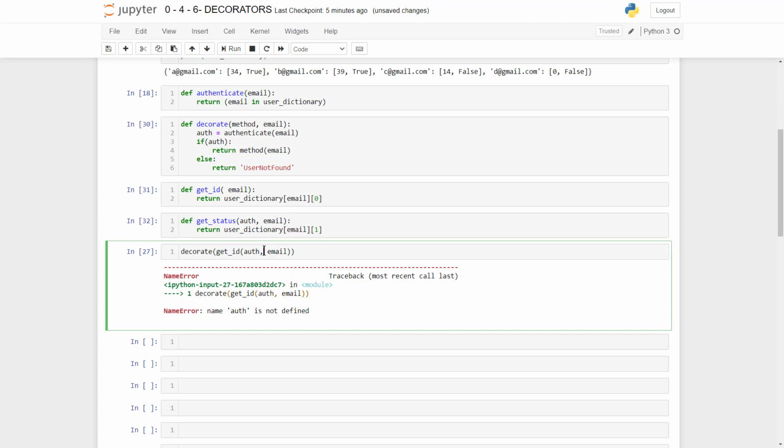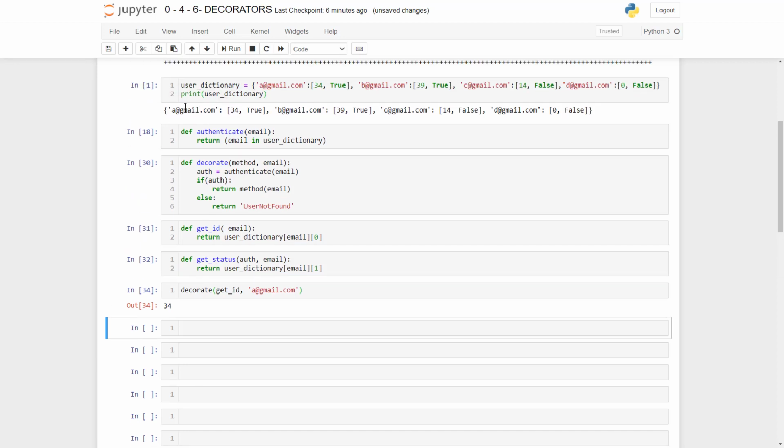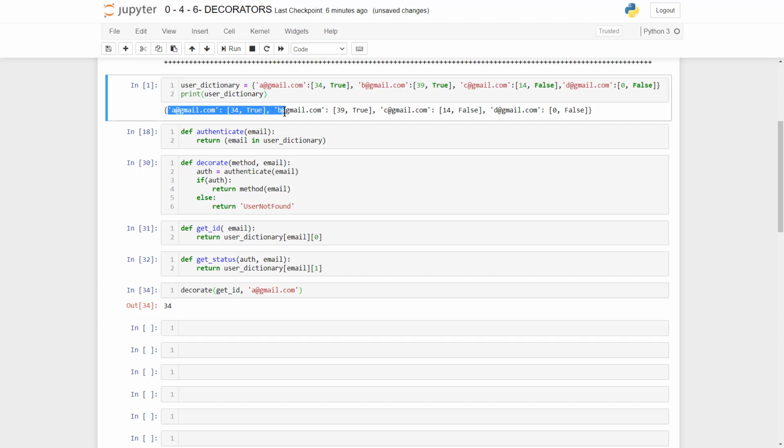Now this time around we take this email to be say a@gmail.com, take this off and run. We actually have to separate this like this, and that's fine. Okay, here we have the ID given to us. Obviously this has been authenticated, and then because it has been authenticated we are able to obtain the ID from the dictionaries, or from this dictionary.